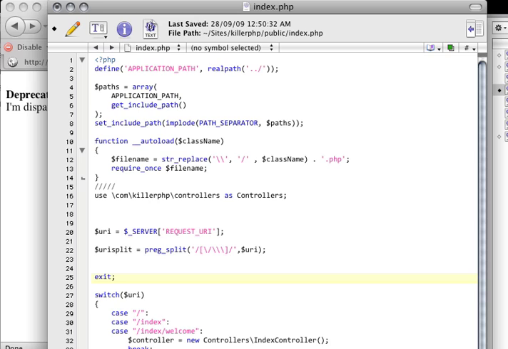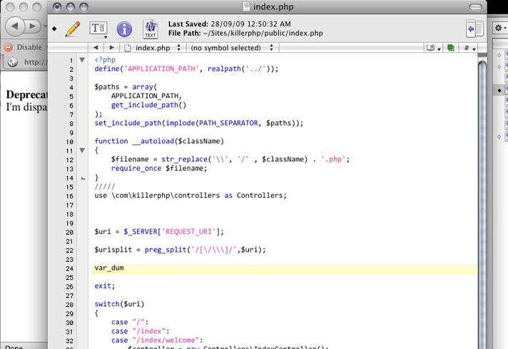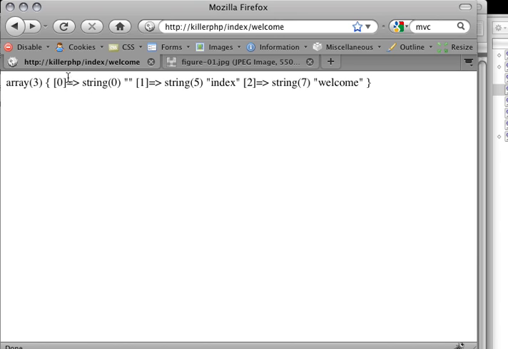Now I'm going to put an exit statement here and a var dump over here of URI split to see what we get. Now the first indice is always empty, and then we've got the second indice, or indice 1, which is index, and then indice 2, which is welcome. So if I put in welcome/hello, then I get a third indice. If I put nothing, I get nothing. If I put test, then I get test. So I think you can see where this is going.